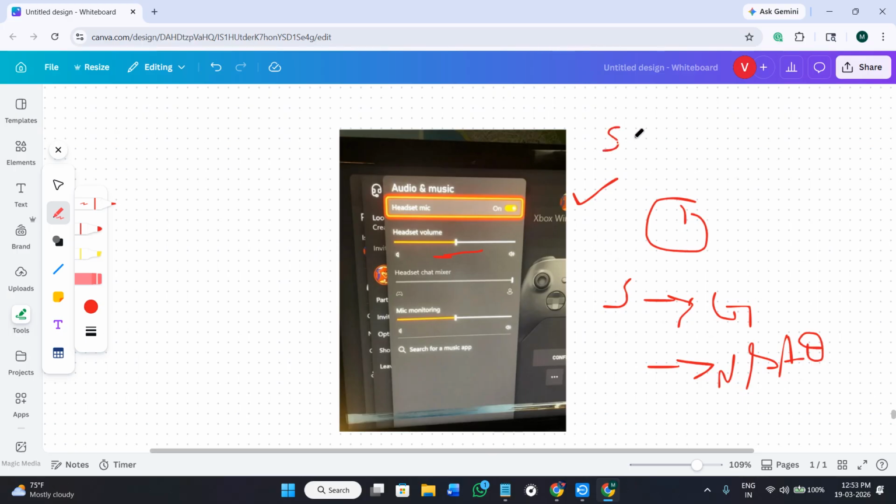Here in the settings itself, go to the devices and connections. In it, go to accessories. Now here you need to select your controller and update it. The outdated firmware can also cause the audio settings to freeze.